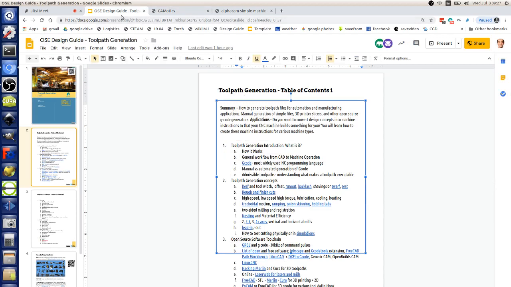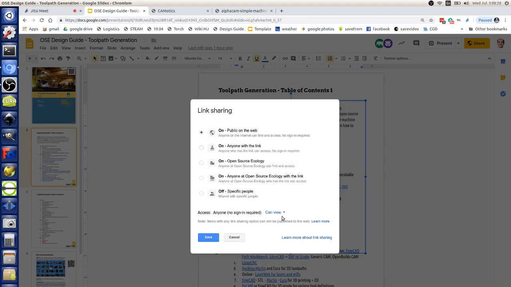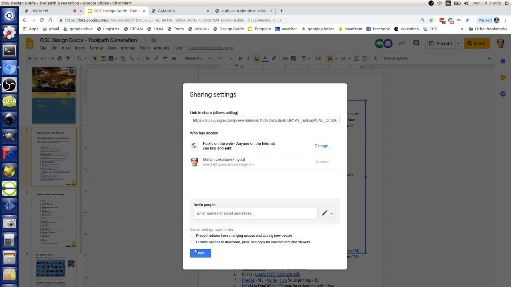So this is in a document that I have, and what you're seeing there is online. You can edit that document if it's shareable. I'm going to share that right now, changing it so anyone on the internet can edit it. So if you go to the wiki and go to the OSE machine design guide, then CAM, Chemotics.